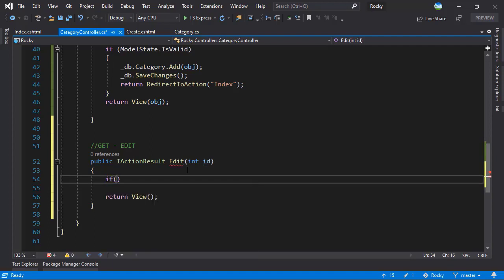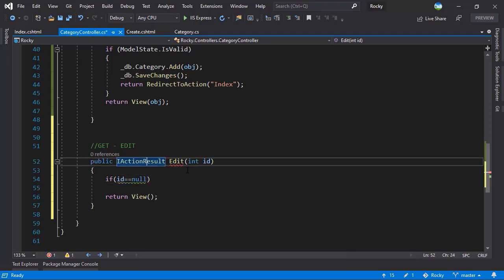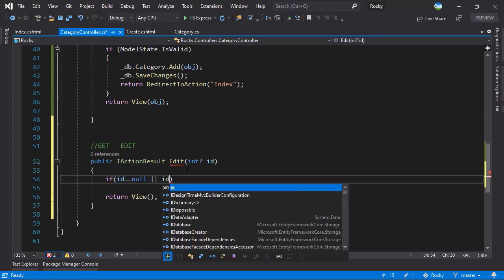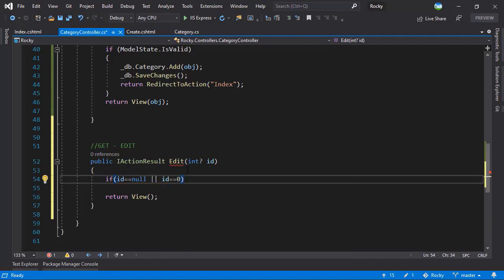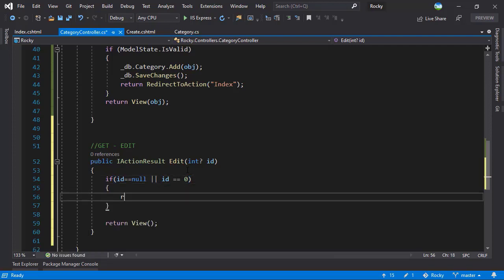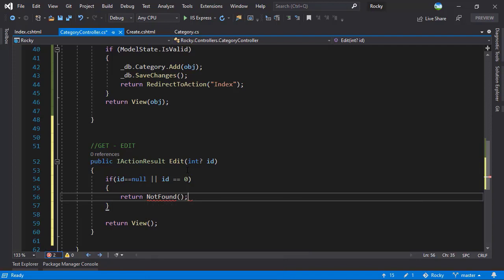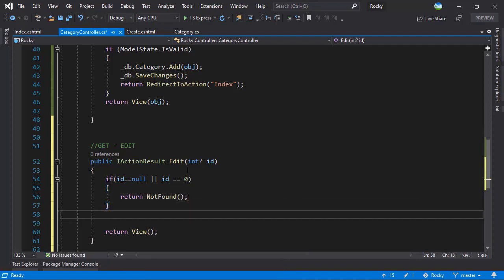So here we will first check if ID is equal to null. Let's make it a nullable field. Or we can say if ID is equal to 0. If it is any one of these scenarios, we will just return back not found because that is invalid. If that is not the case, we want to retrieve the category from the database.